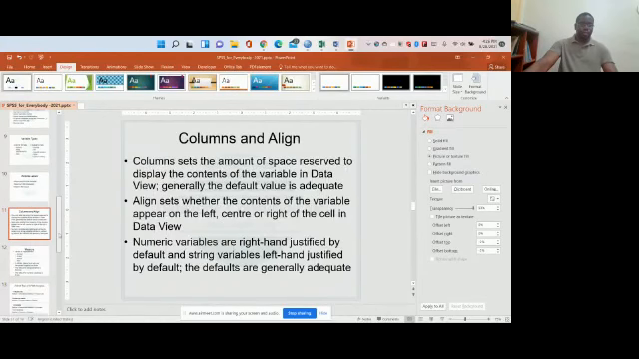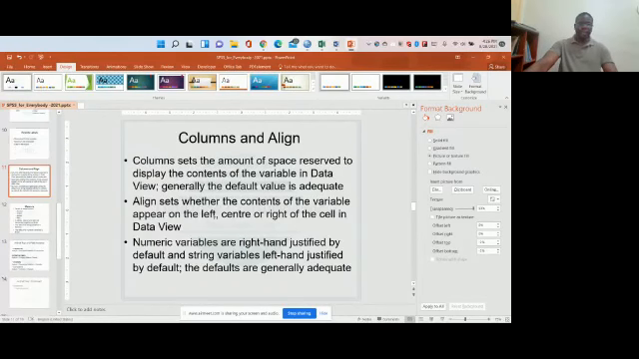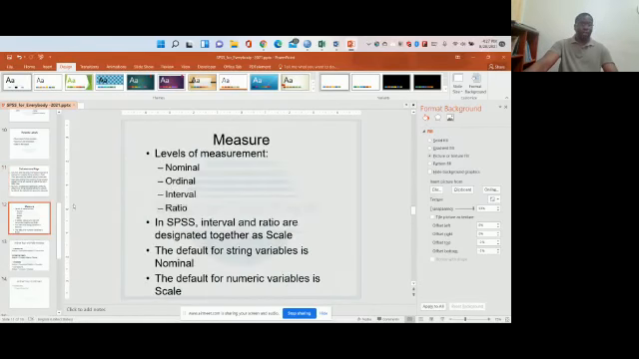All right. So as I mentioned earlier, columns and alignment, all of that, numeric variables are right-justified, and string variables are left-justified. So as I mentioned, that is basically it. Now I just want to talk about.